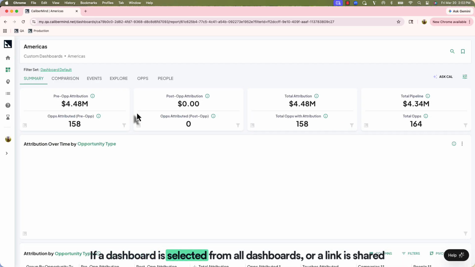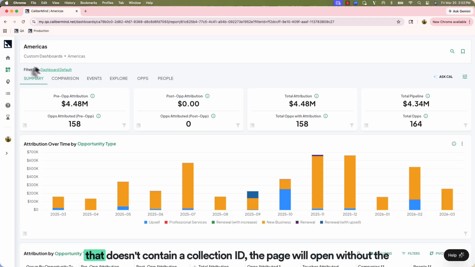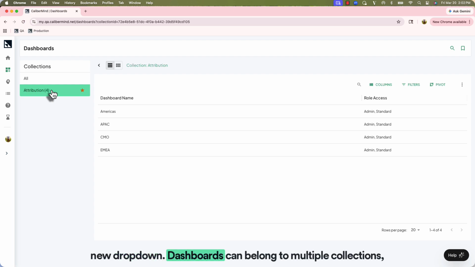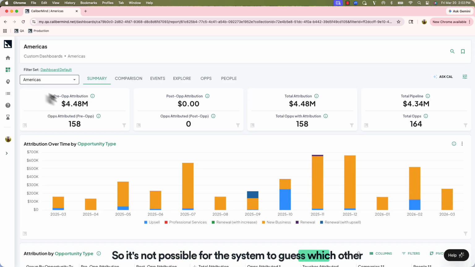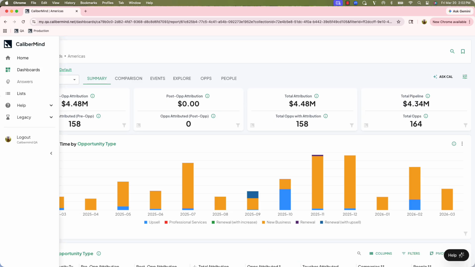As we return to the dashboard listing, there is one important call-out to review. If a dashboard is selected from all dashboards, or a link is shared that doesn't contain a collection ID, the page will open without the new drop-down. Dashboards can belong to multiple collections, so it's not possible for the system to guess which other dashboards should be shown.